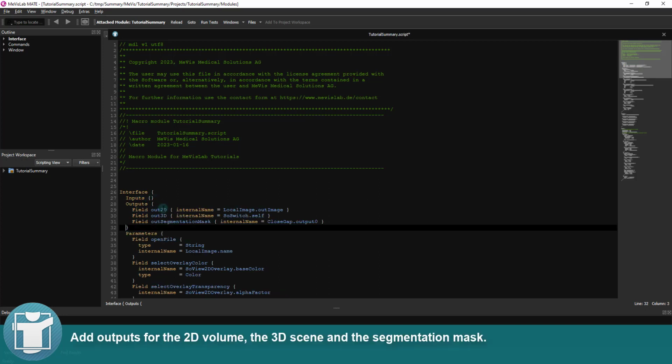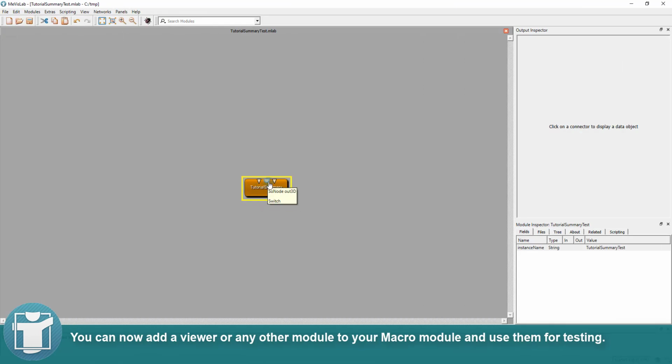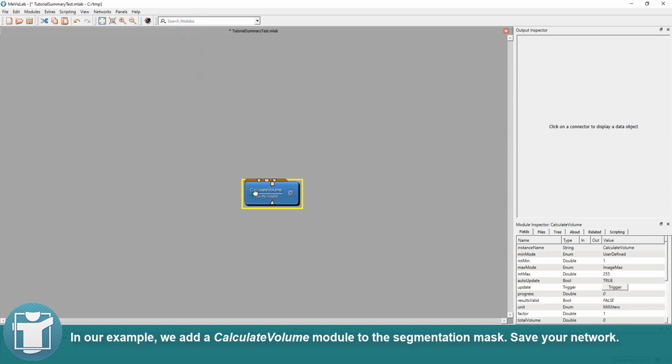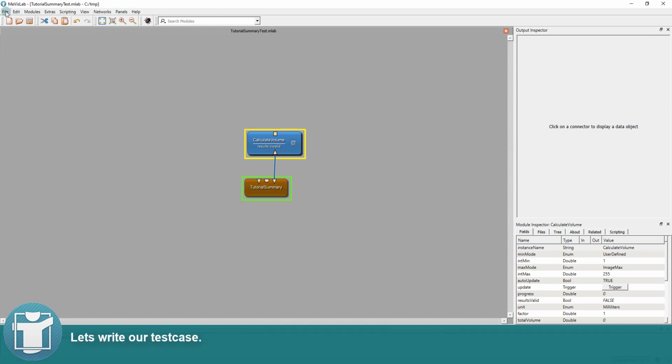Add outputs for the 2D volume, the 3D scene and the segmentation mask. You can now add a viewer or any other module to your macro module and use them for testing. In our example, we add a calculate volume module to the segmentation mask. Save your network. Let's write our test case.